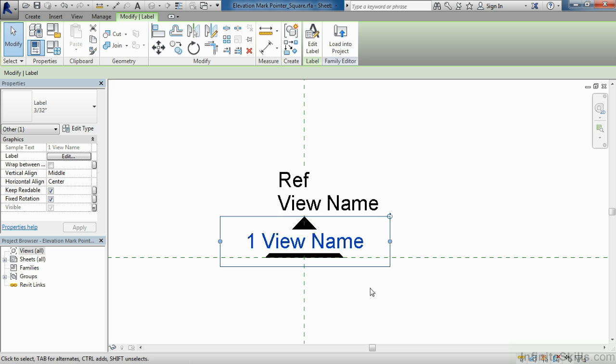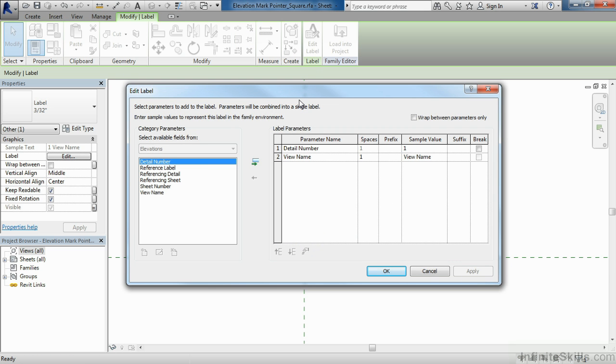If we want to get rid of the view name, we can do that. We could either come over to the left-hand side and once again select the Edit button next to Label, or another spot where we could select is on the ribbon where it says Edit Label. It brings up the same Edit Label dialog box where we can highlight the piece of information we want to get rid of and then select the red arrow to remove the parameter from the label.